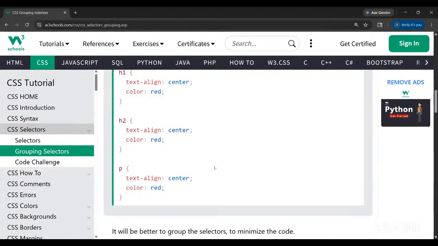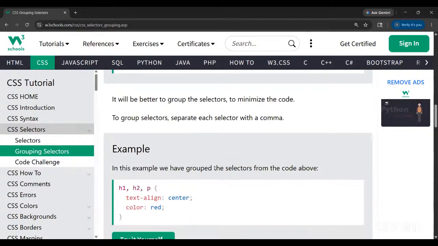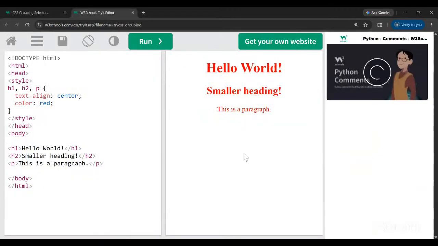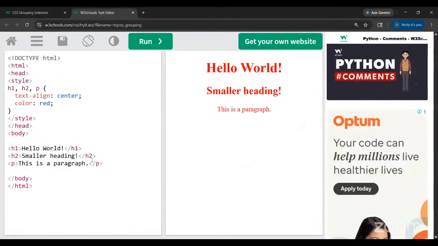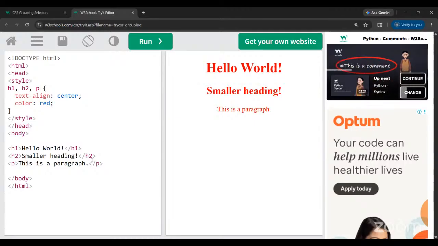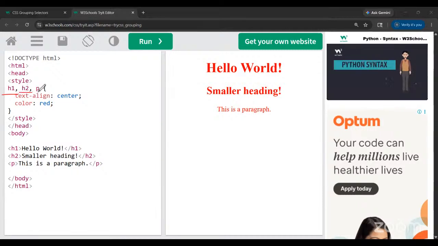Grouping selector. So the next step of selector is grouping selector. Here we group multiple elements, that is H1, H2, and P. Here H1 is this one, H2 is this one, like that.